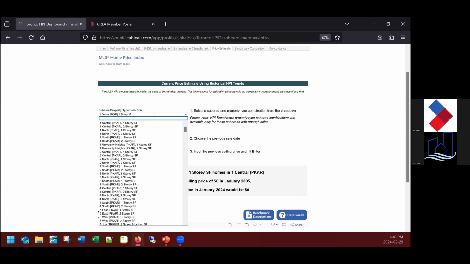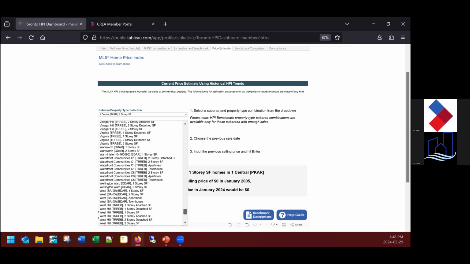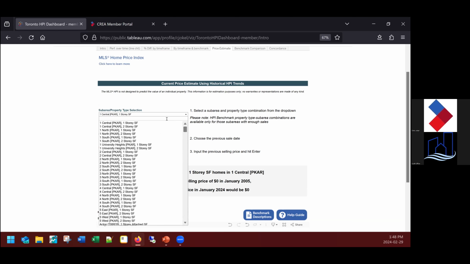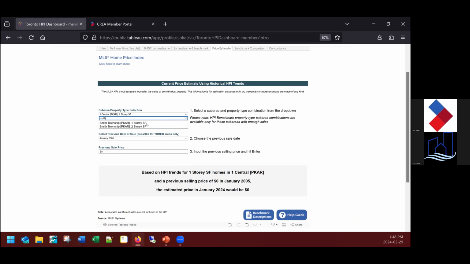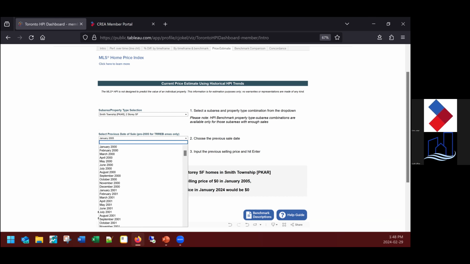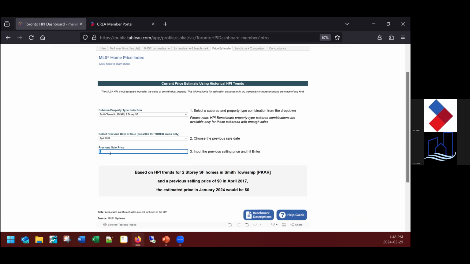So in this list, of course, there's going to be thousands of neighborhoods, or you can just start typing the name of your neighborhood. I think we were looking at Smith Family Homes. And let's say we have that listing that last sold in April of 2017. And I'm just going to fire a wild guess off here. I don't know if this is what it would have sold for, but let's say it last sold for $450,000 and you hit enter.